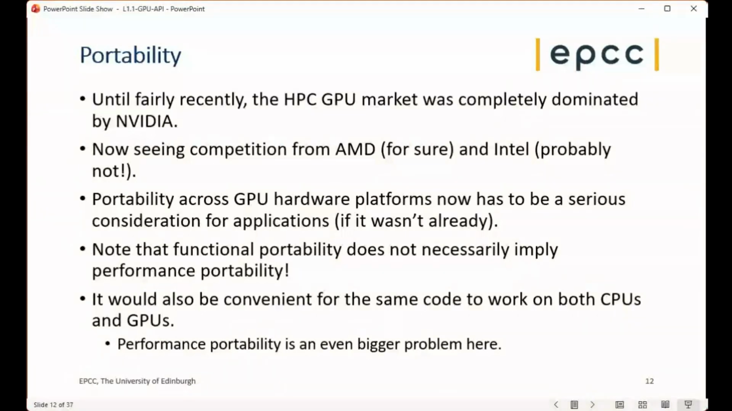Now, functional portability does not necessarily imply performance portability. Just because you're able to run on two systems doesn't mean that it will perform well on both. But you need to have functional portability before you can think about performance portability. You need to, at least in principle, be able to run on both NVIDIA and AMD GPUs before you can be concerned about performance.